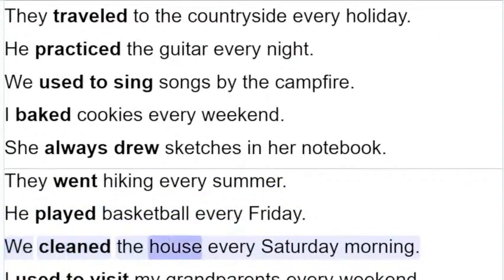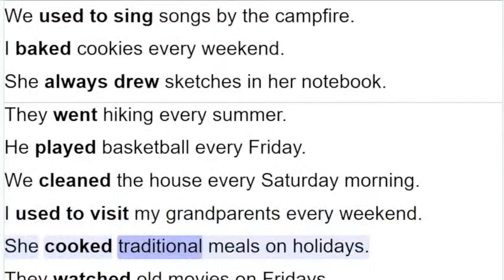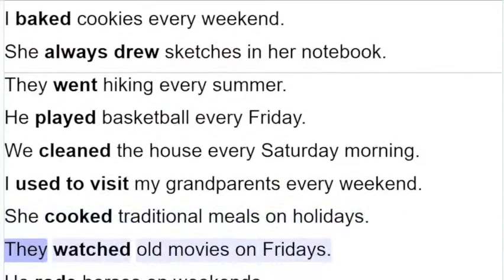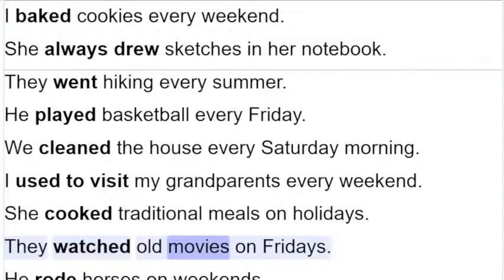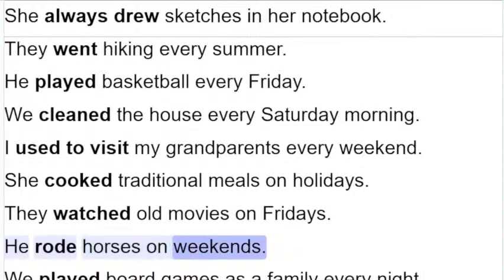We cleaned the house every Saturday morning. I used to visit my grandparents every weekend. She cooked traditional meals on holidays. They watched old movies on Fridays. He rode horses on weekends.